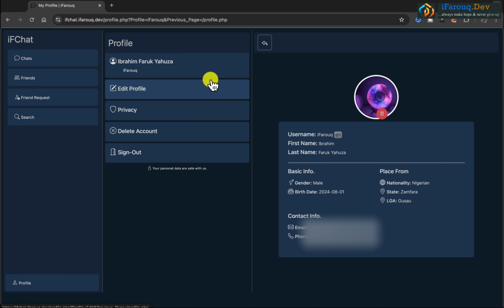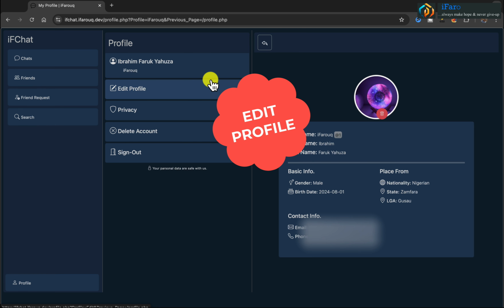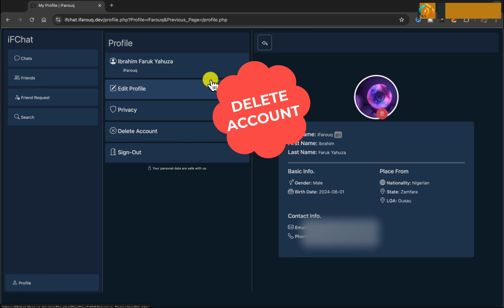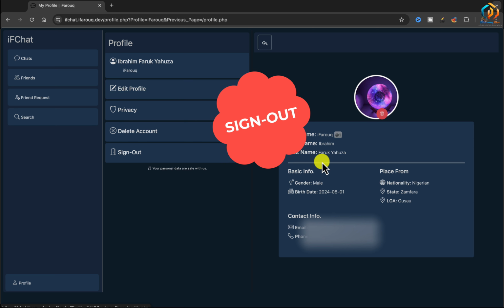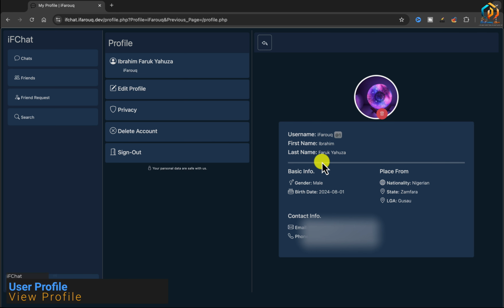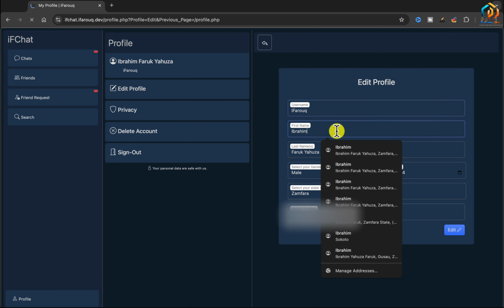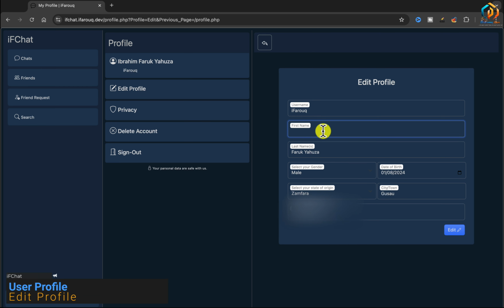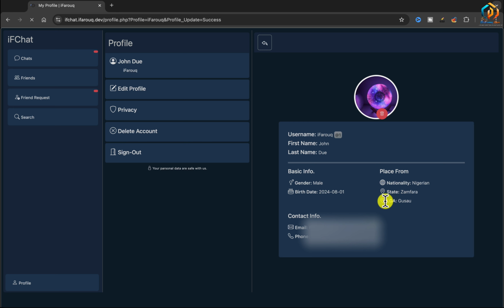The user's profile has 5 different sections: profile display, edit profile, privacy, delete account, and sign out. Profile display is a section where all the user's information is displayed. Edit profile is a section where users have the privilege to edit or change one or multiple of their account's data. Now I have changed my first and last name to John Doe.